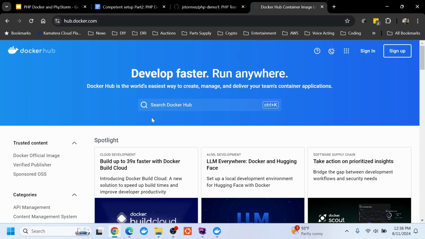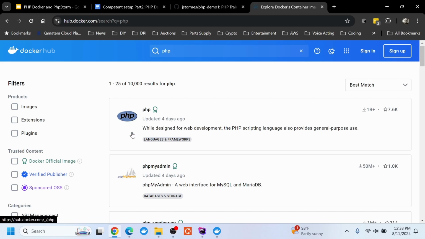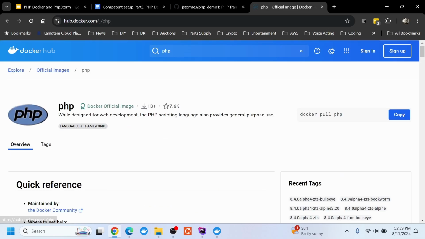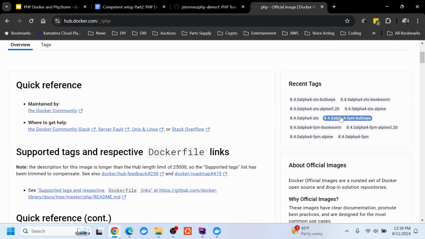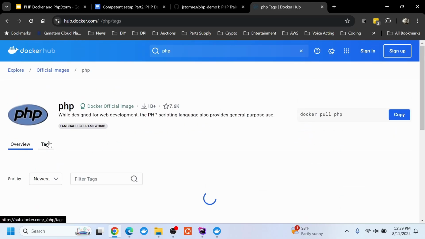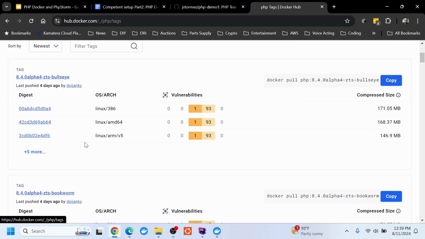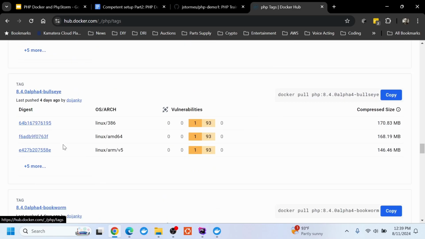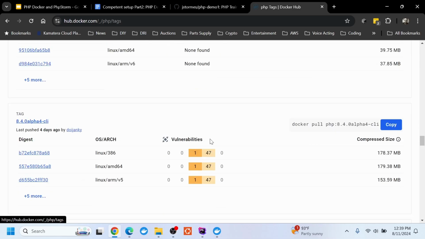And if we look here in Docker Hub and we type PHP, we'll see that there's an official PHP set of images. If we click on this, we can see that there are several different versions out there. These are called tags. So if we take a look at the tags, we can see 8.4 alpha, and so forth and so on.